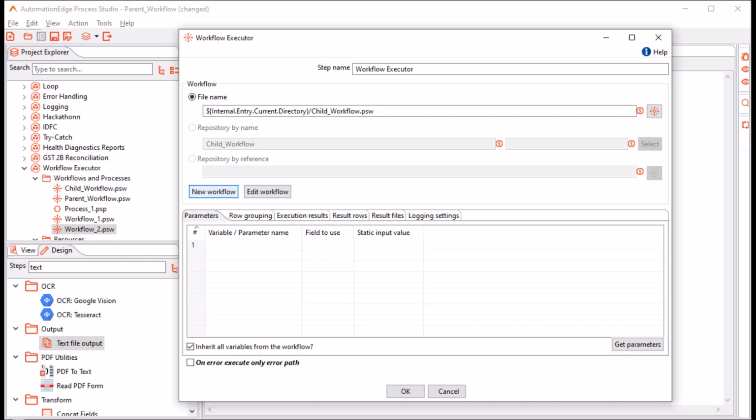You can click on New Workflow to create a new child workflow, or you can click on Edit Workflow to open the current workflow selected in the file name. Now let us go to the tabs below. The first is the parameter names.